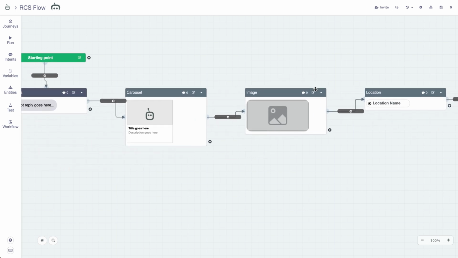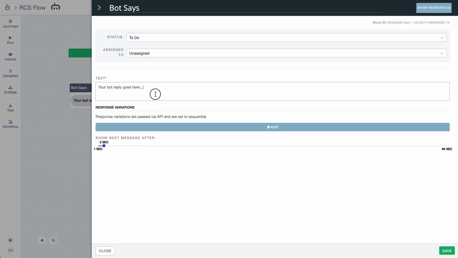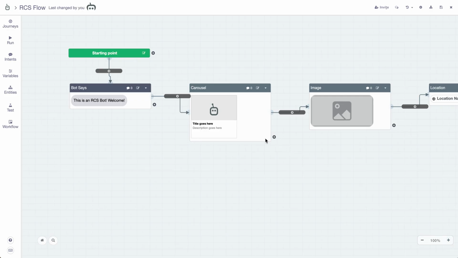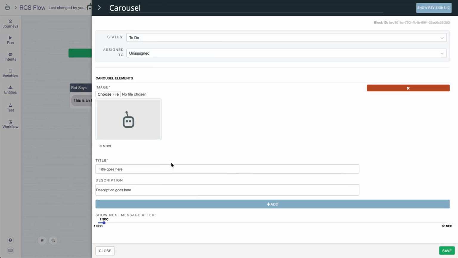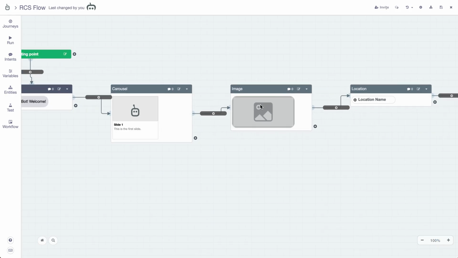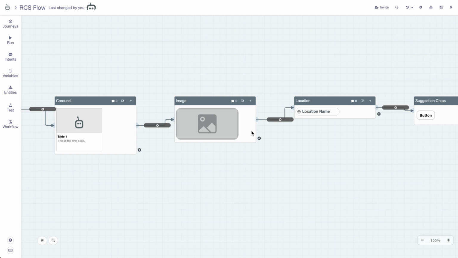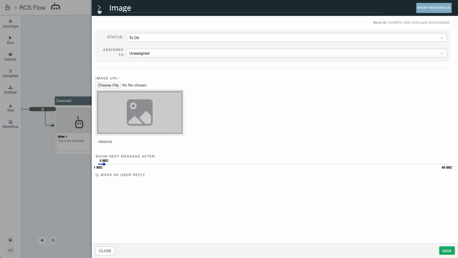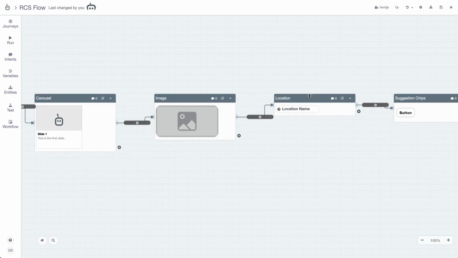We're going to go back here, and if you open your bot says, fairly simple, this is an RCS bot. Welcome. Something as simple as that, getting started, and you have all the settings you need, revisions, assignments, etc. Cards, fairly standard. We're going to call this slide 1, the first slide. Then we're going to go to the image. We're going to leave this as is because it won't really change with anything here. There aren't any special elements within RCS images, no attachments or anything like that.